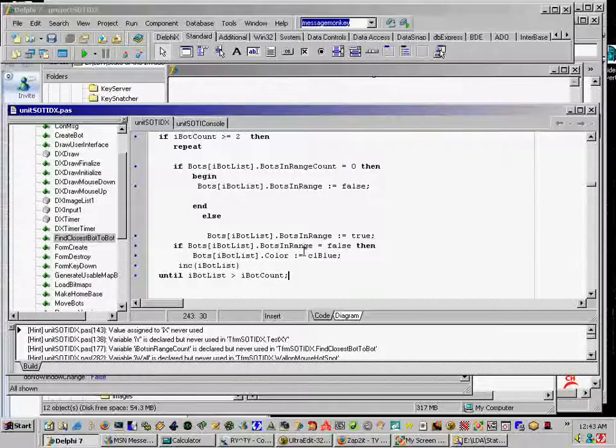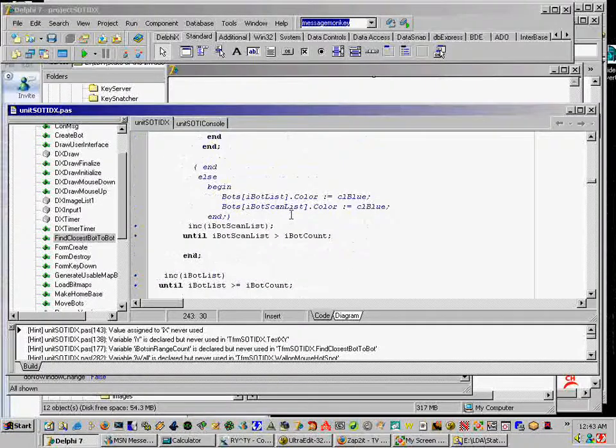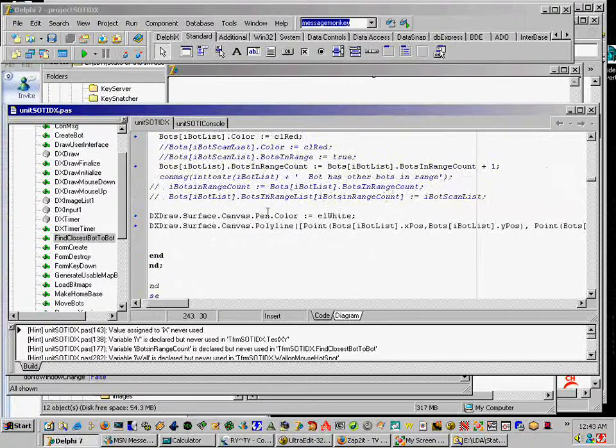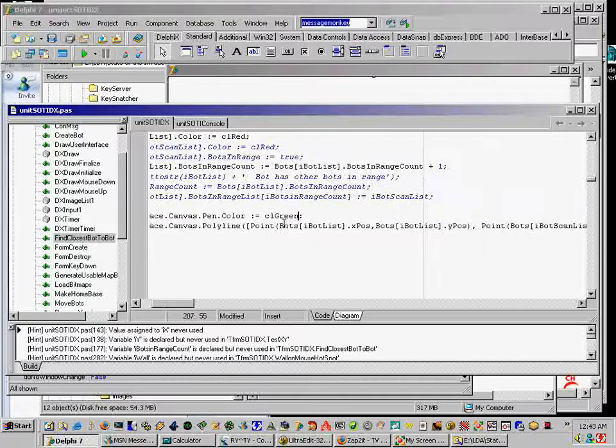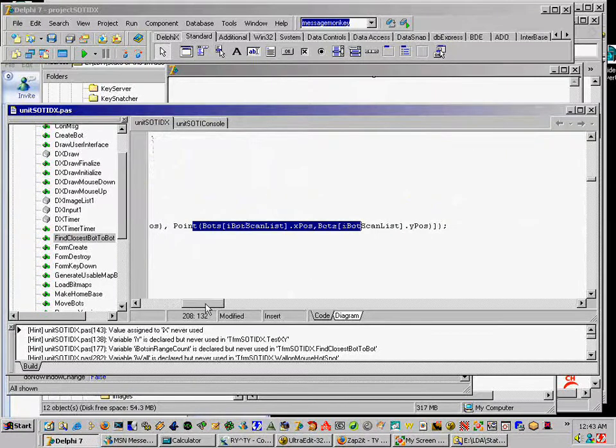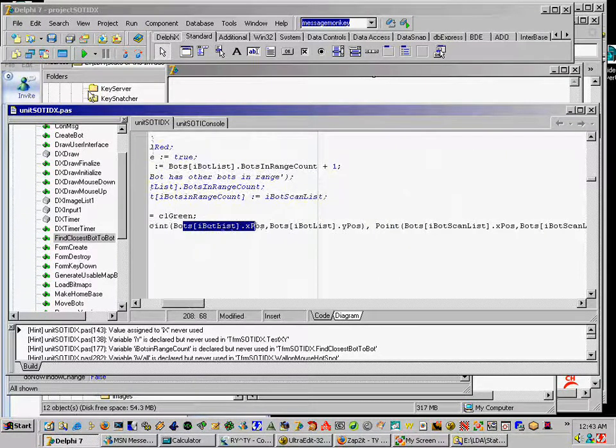I added a pen, a couple lines of code here that activates the pen color. I'm going to change this to green, it might look better, and it goes from the first bot to the second bot. Right here. There's the second bot, and there's the first bot. Let's run this again with the green line. It might look kind of cool. Yeah, green's a little more soothing.